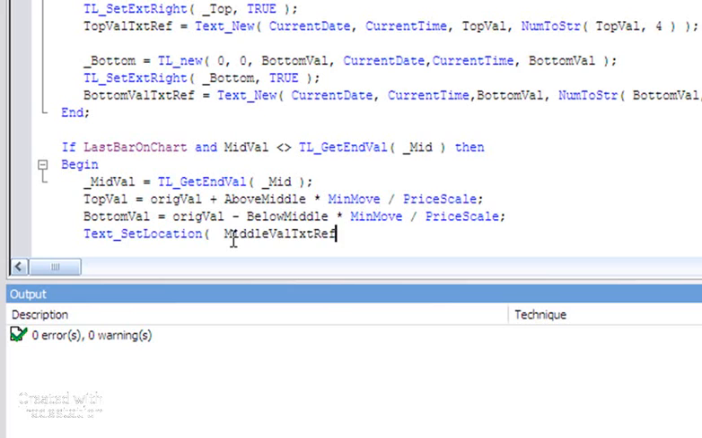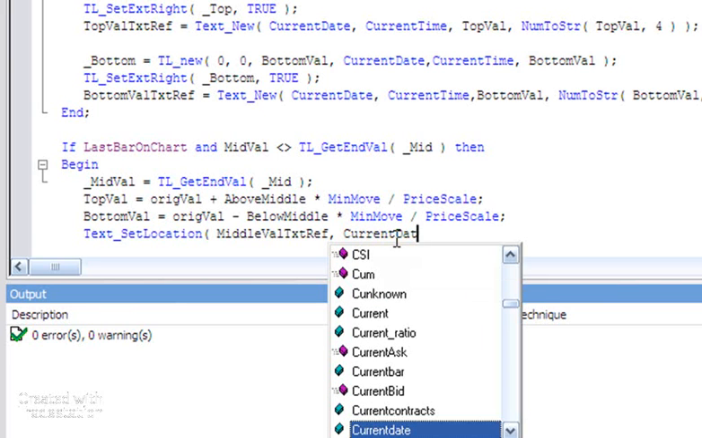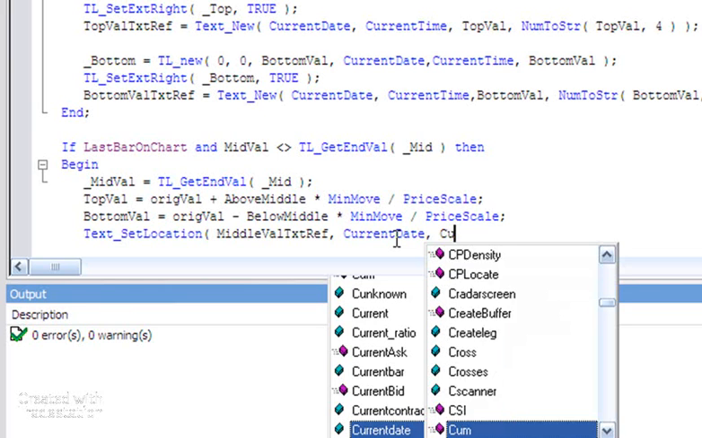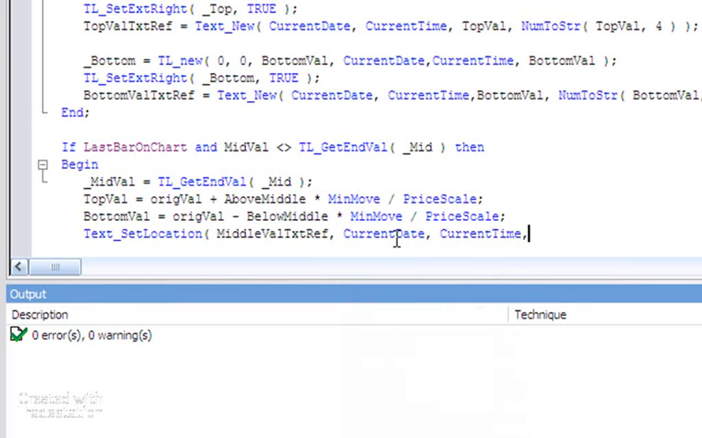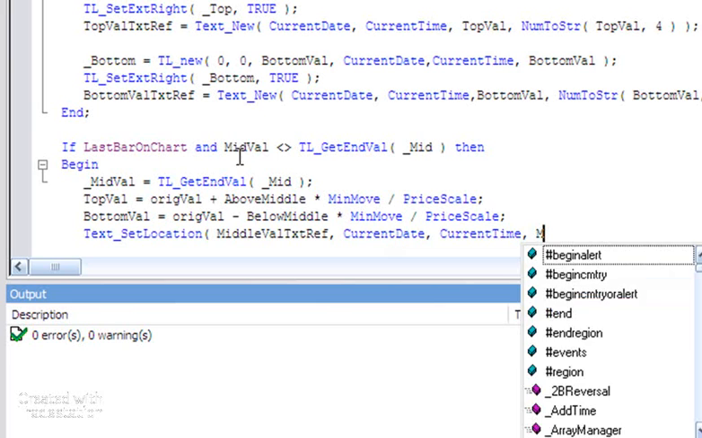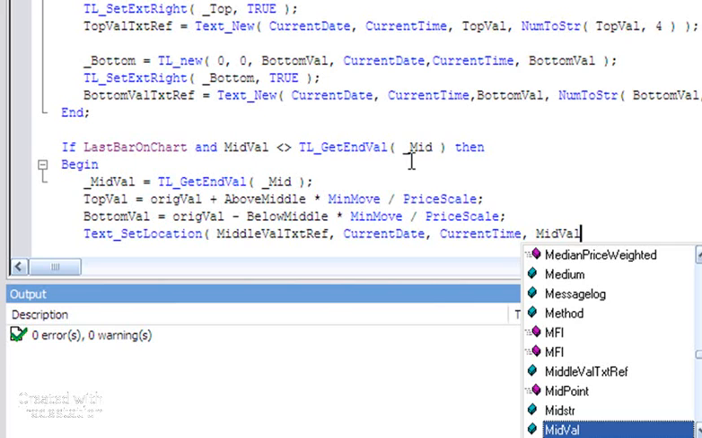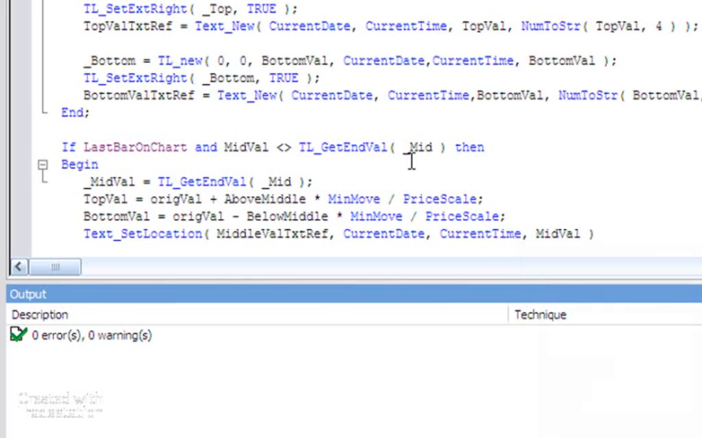So we need to tell the program which one we're moving, and we do that using that reference. And then we need to tell it where we want to move it. So in terms of the date, we're going to use the current date, the current time, and then we need to tell it where it's going to go. Well, we know that the new position of the line is mid-val because we've just discovered that using this get end value. So that should move the value, rather the text.